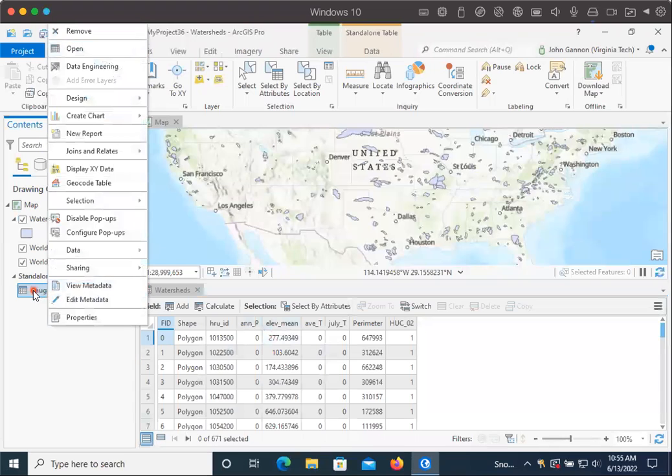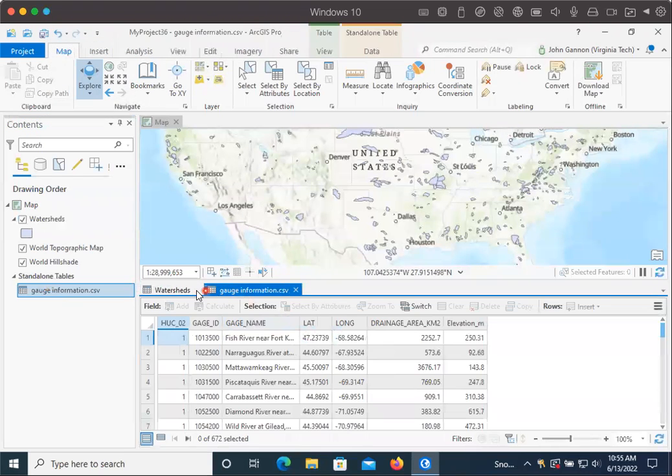But if we look at this gauge information table, I can open that and have it tabbed right next to it. We can see this has not only a name for each gauge ID, but it also has a drainage area. And this is a common thing to run into, where you have non-spatial data, but it's linked to the spatial data by some common field, like a key field, like this gauge ID.